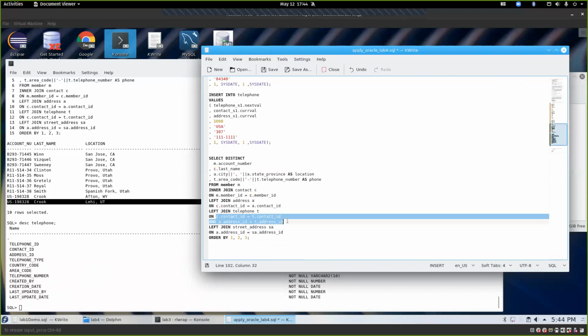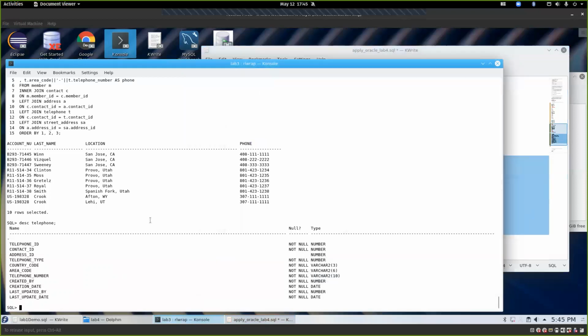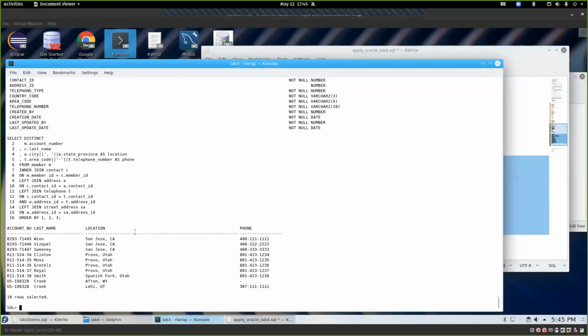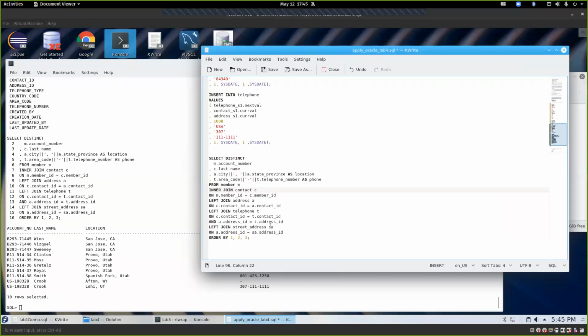So we can add multiple things to join on and run this. And so now you'll see that we're only tying the phone number to Lehigh and not to Afton. So that's how you could do those.